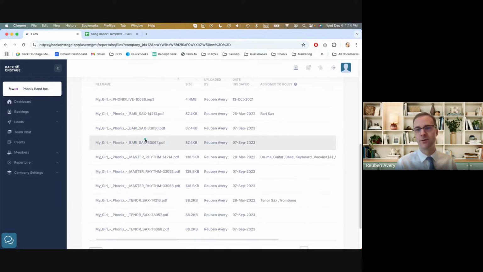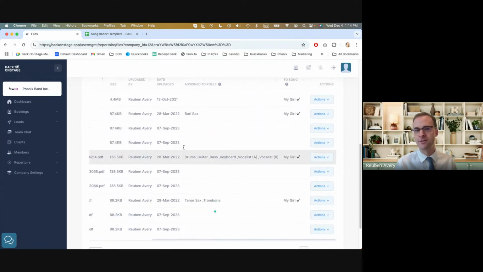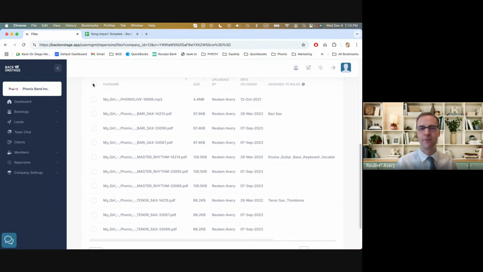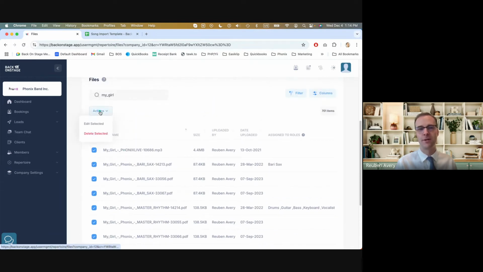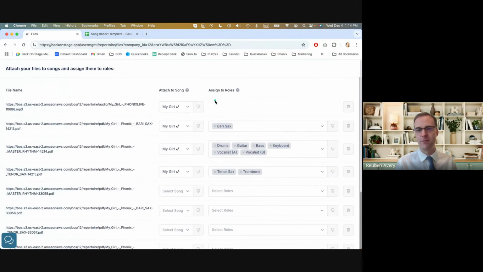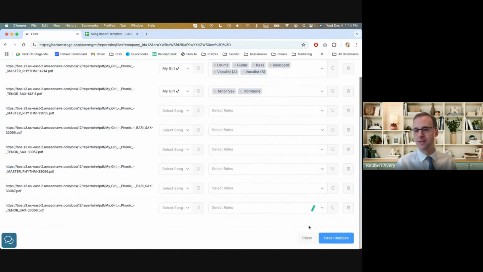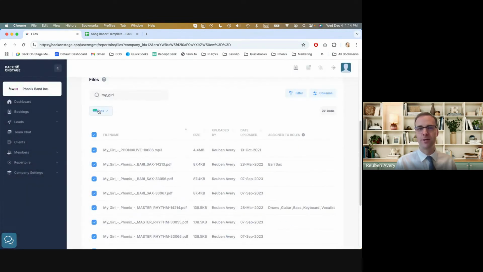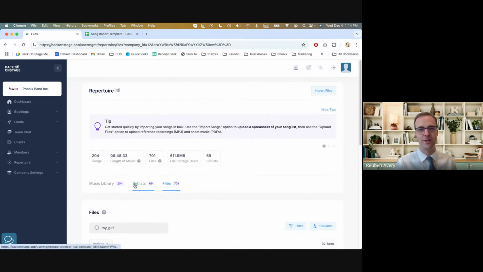And then I could look through that and be like, oh no, I didn't assign these to roles. How can I do that? I'm going to just click that button right there. I'm going to come up here and edit selected. And once again, that's going to open up this handy modal for me to go through and assign all those charts as needed. Of course, you can delete from here as well. Maybe you uploaded the wrong stuff and you don't need it in there, you can get rid of stuff too.